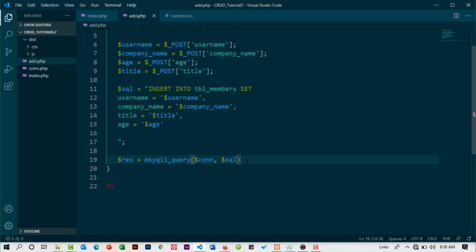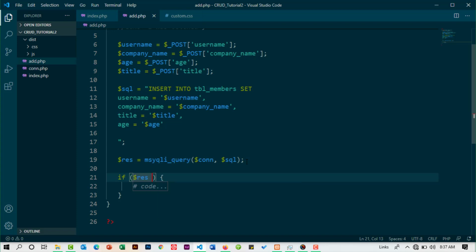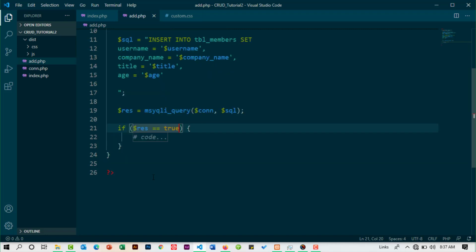So else, if that is not happening, either the connection did not happen or the insertion of data into the database did not happen, we want to create an if statement to test that. So I'm just going to say if, and the condition will be if res is equal to true. That is, if they are both working, we have a connection and we have the data inserted into the database.